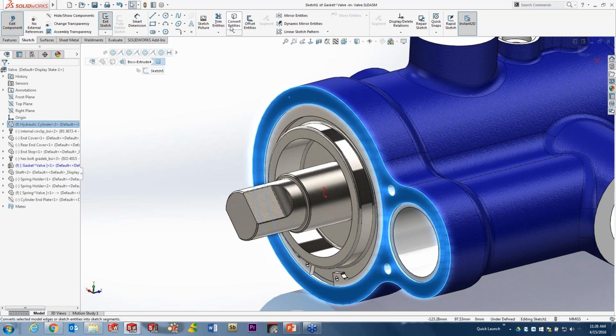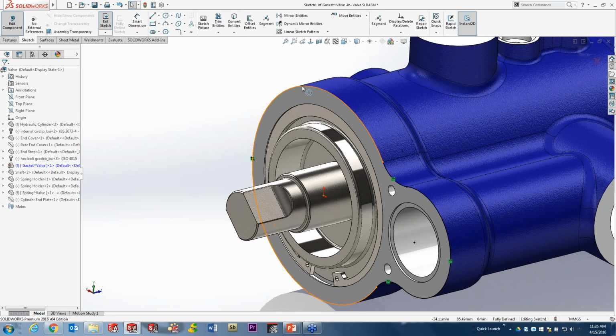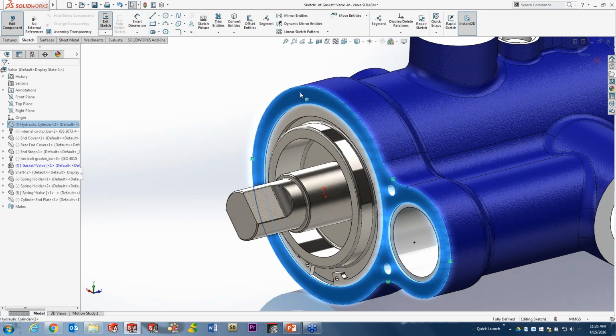When you click a face and hit Convert Entities, it only converts the outside edge. It's never converted the inside edge. Now there is a method that if you pick the face and then Control pick one of the inside edges, it would actually focus on that inside edge.